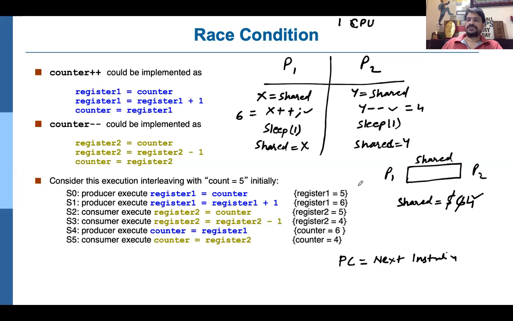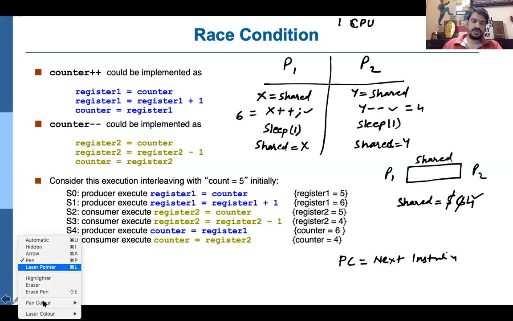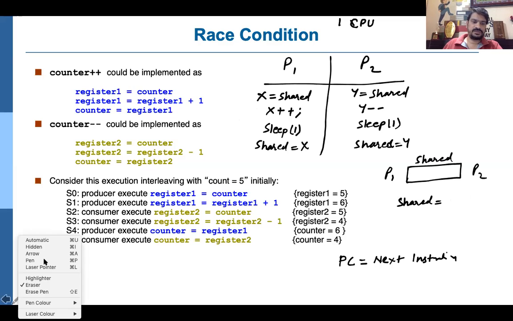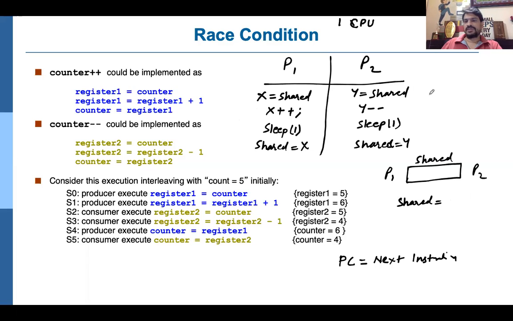Now, let's say we execute P2 first, which is another serial way of execution. If we start with P2, we know that the value of this particular shared variable is 5. So to take 5 as the value in the shared variable, the y value will be 5, and it will be 5 minus minus. Again, it will be 4. Now after that, it will go to the sleep mode. Assume that the initial value is 5.